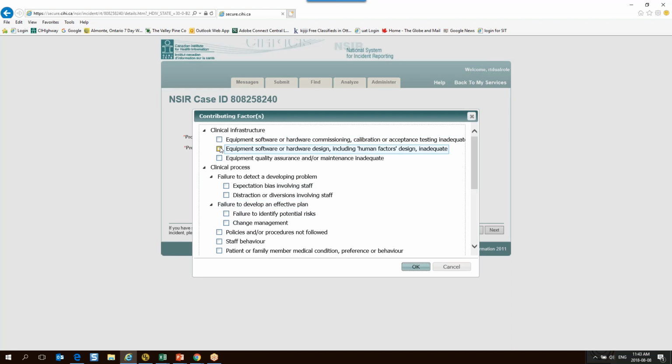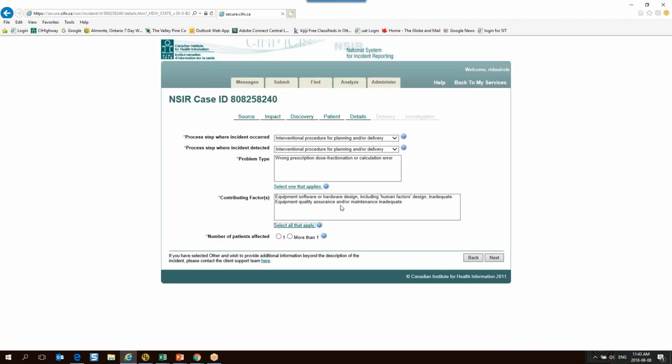Contributing factors, very similar, but multi-select. And the number of patients affected. Because, especially if it's a system setup issue, it could be a standard setup that's affecting multiple patients. The incident itself relates to the effect on a single patient, but you can also indicate that this particular incident that I'm telling you about and how it affected this patient did affect more than one patient. So it's a bit of a nod to the fact that things can affect more than one person.